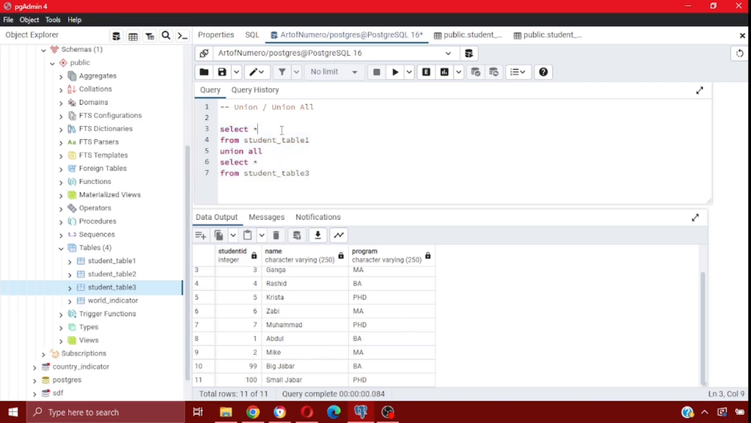So that's it for union and union all. Again, union combines two or more tables or select statements, only selecting distinct values. Union all just ignores the distinct value criteria, and pretty much combines everything.